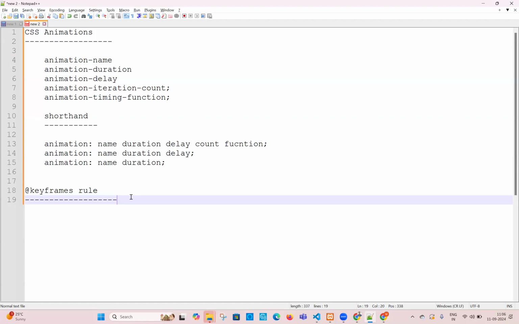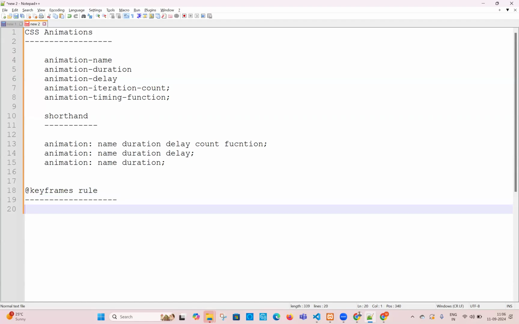What is this keyframe? What is a frame? For example, there is a movie. People will say 24 frames or something like this, right? Same like this, you want to create an animation. In the animation, how many frames do you want to create? In each frame, what is the functionality you want to define? That's called framing. Sir, I want to define 5 frames.